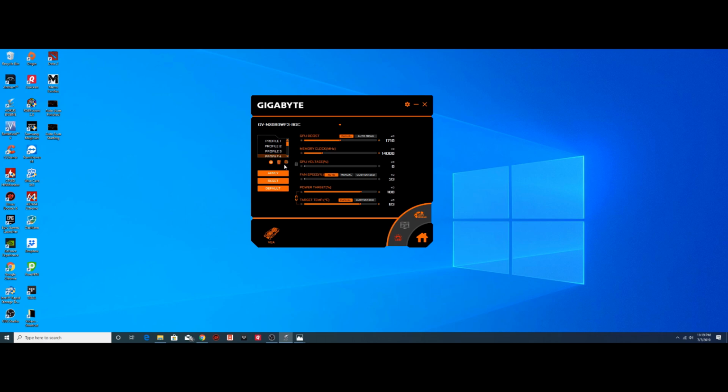And that is it. You have officially used Gigabyte's Aorus Engine to overclock that card with the auto scanner.